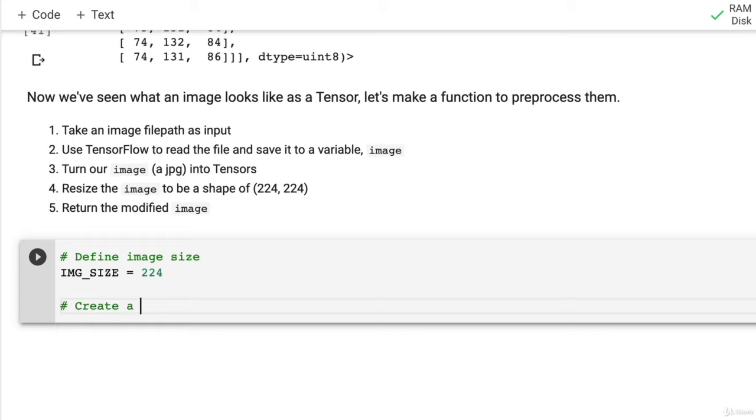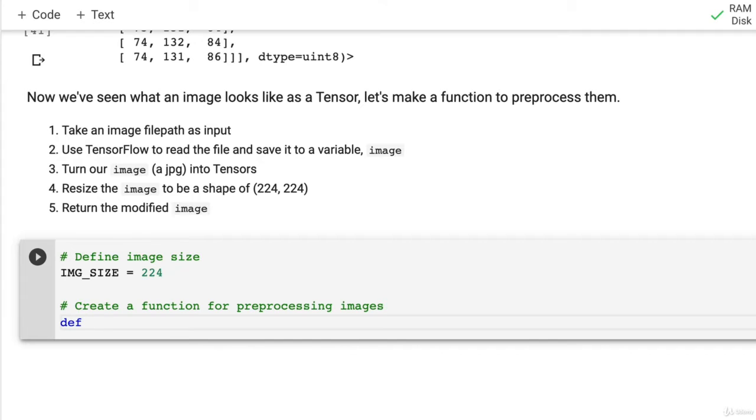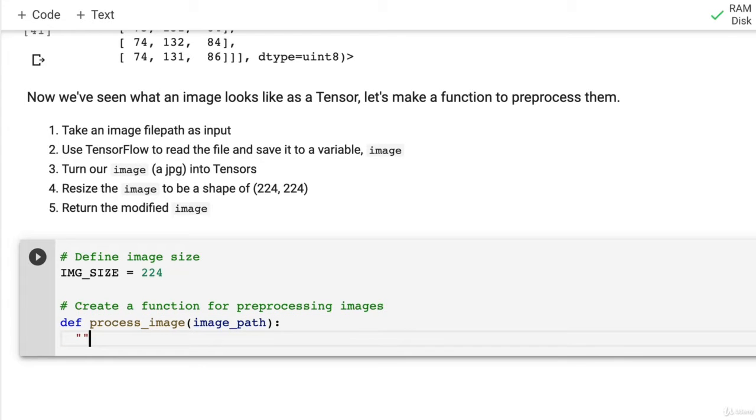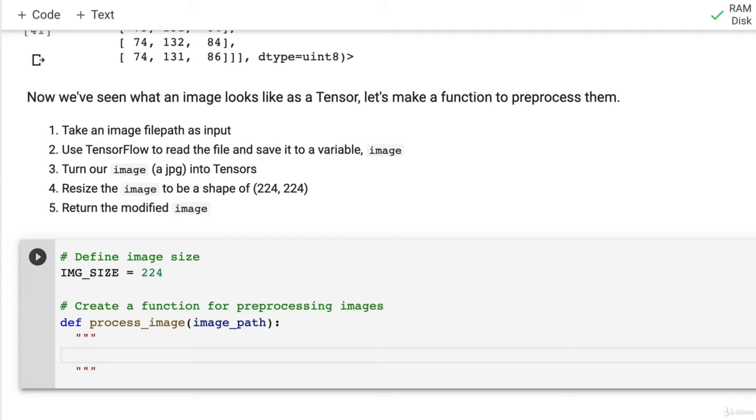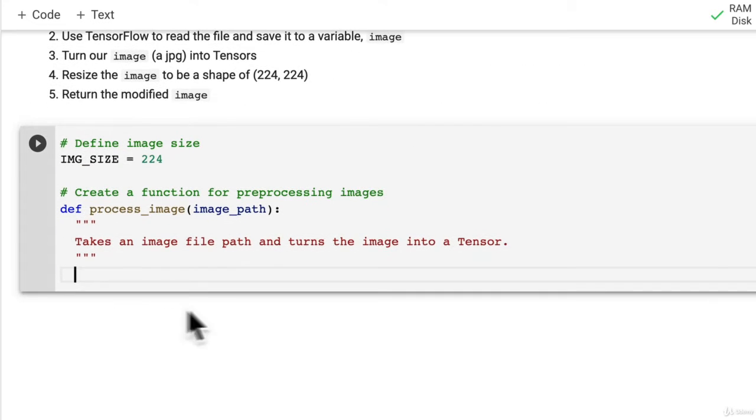So create a function for pre-processing images. I'm going to call this, nice and simple, process image. It's going to take an image path as input. And a little docstring could be: takes an image file path and turns the image into a tensor. Something simple like that. We could make it a little bit more intuitive later on, but to begin with, that's enough to explain it for ourselves.